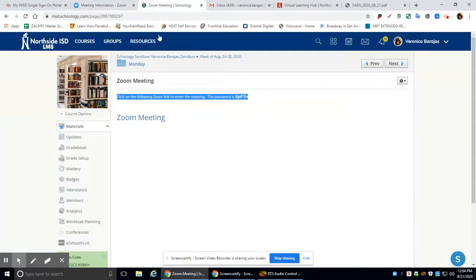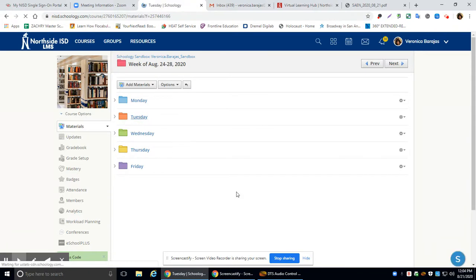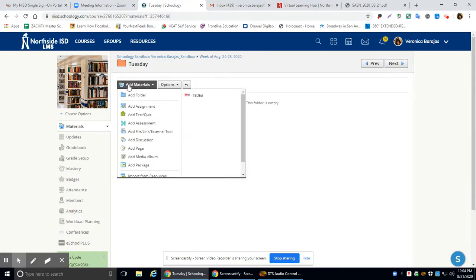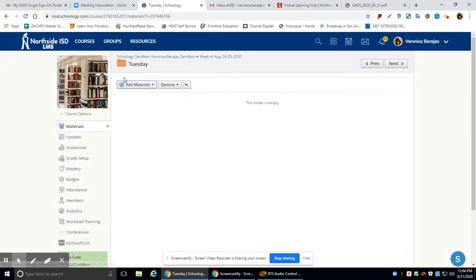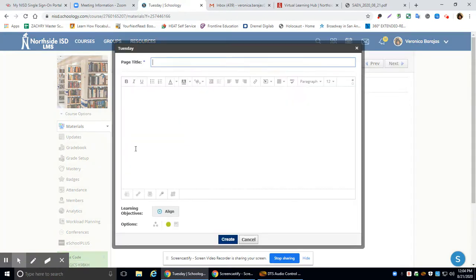Then you're going to go back here, go into Tuesday's folder, add the page. Oops. I clicked the wrong one. You're going to add a page. And you're going to go through the same process again. You could have copied and pasted the message here with the same password and then Zoom link. So just Zoom link, Zoom meeting, and then click on the following link to enter the Zoom meeting.